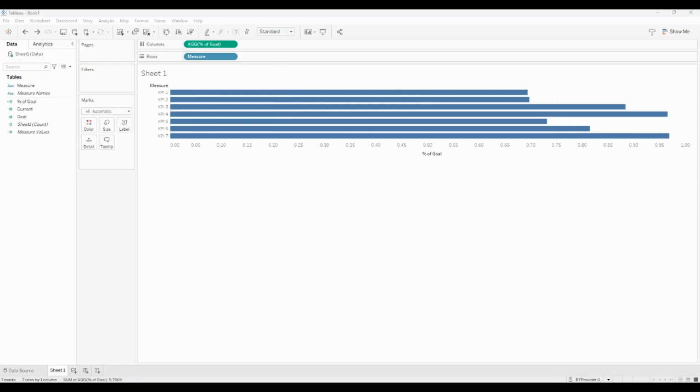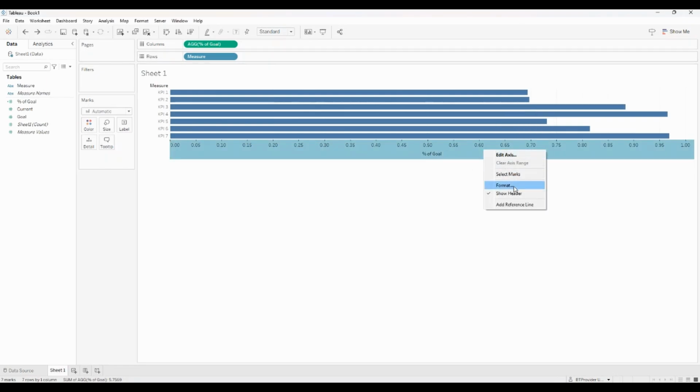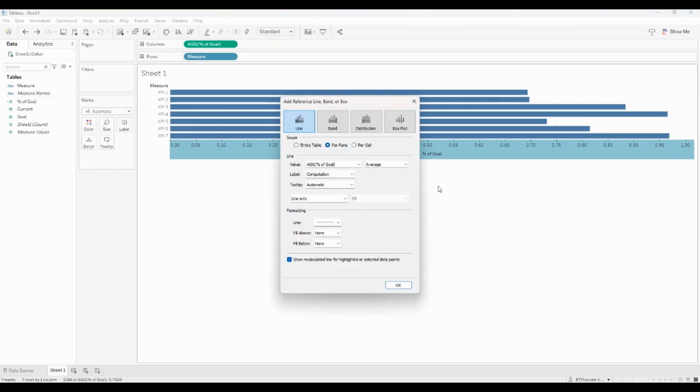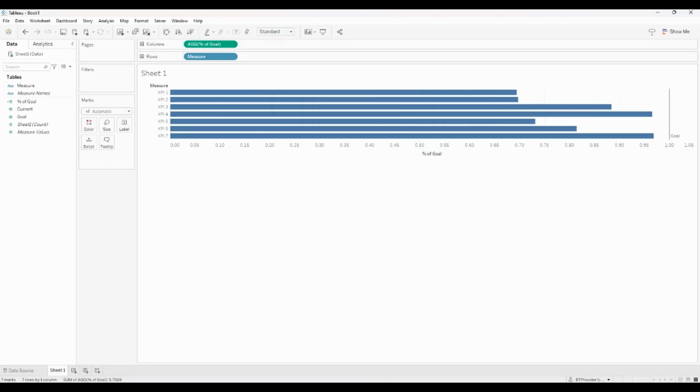We can now add the goal in the view. We'll do that by right-clicking on the axis, add a reference line, and we'll do it as constant. The value will be 1. And let's also edit the label, make it custom, and call it goal. Now we can visually see how close each KPI is to its target.